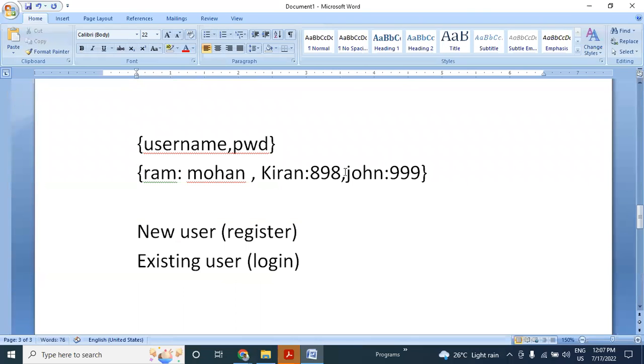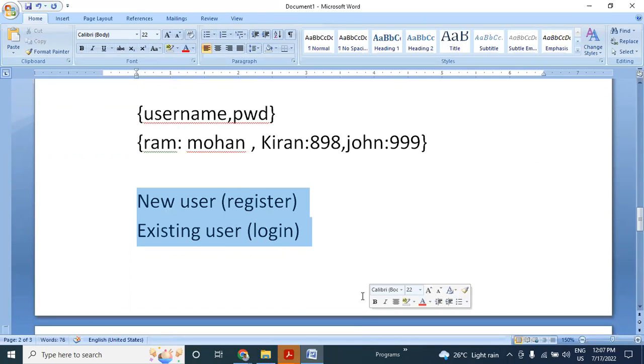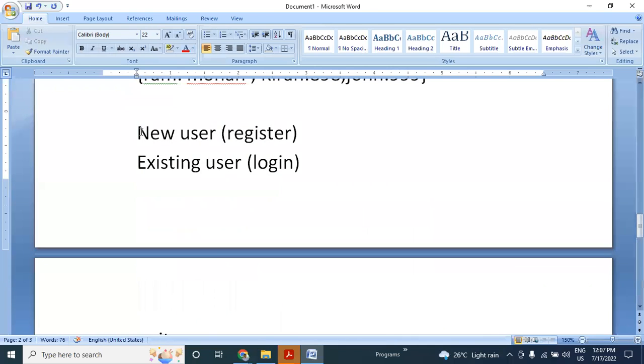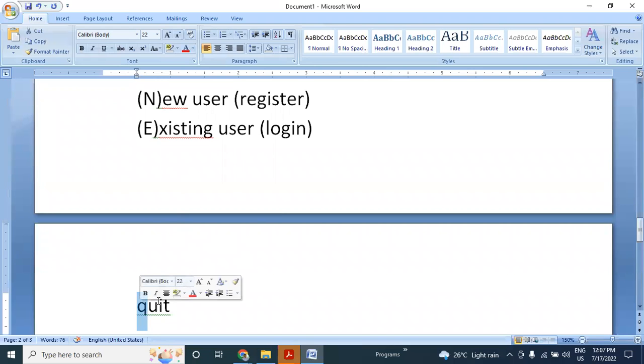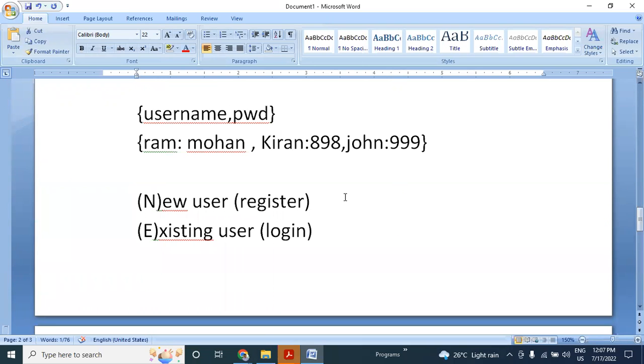So you give three options, right? Suppose I select new user. You will write it like this: to select the new user option, I will type capital N. To select the existing user option, I will type capital E. And if I want to quit, I'll type Q. So suppose my input is N, your program should ask me to create a username and password. Got it? Yes, sir. So you should give options.